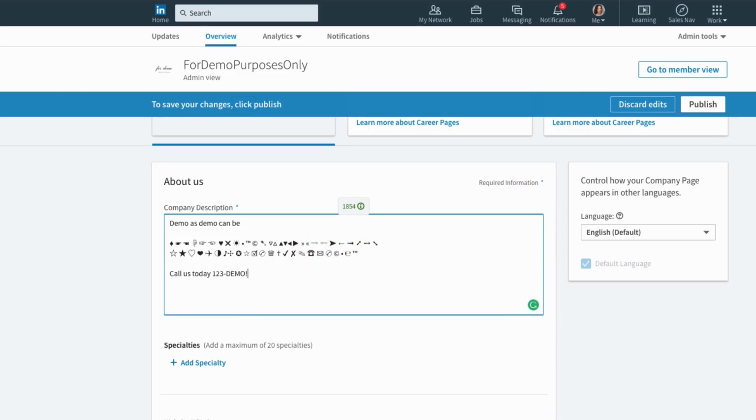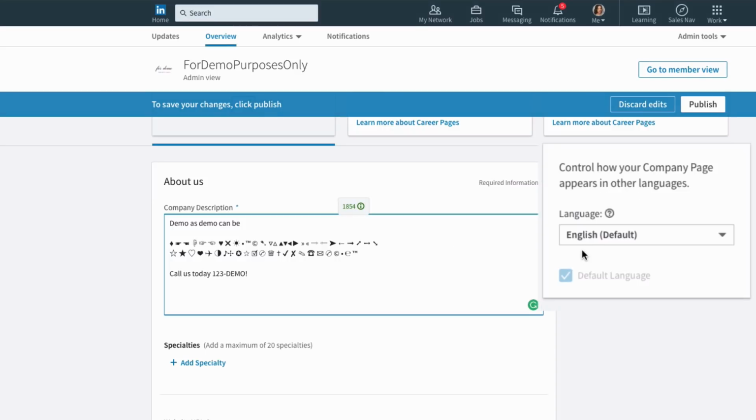And speaking of languages, you can actually create multiple About Us copies, which is neat if your audience sits in different countries with different languages. Just wait to do this until you've published your page and therefore saved the default.